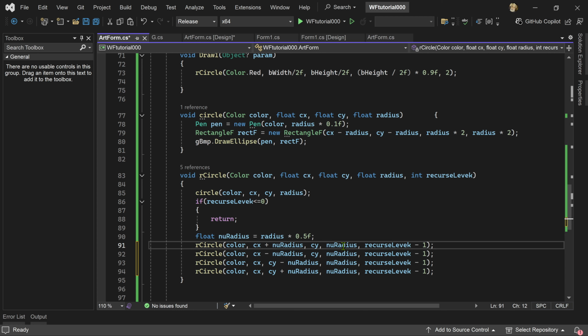Then it'll come back, and now the third time it calls itself, it'll have recurse level of 1 - 1, which will be equal to 0. So now it'll come up here, it'll just draw the circle, and then this if statement will execute, and so it'll return and not recurse again.